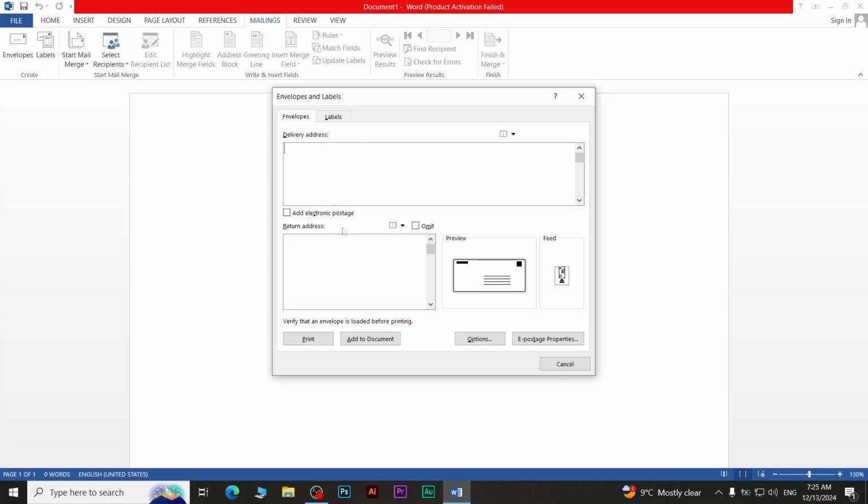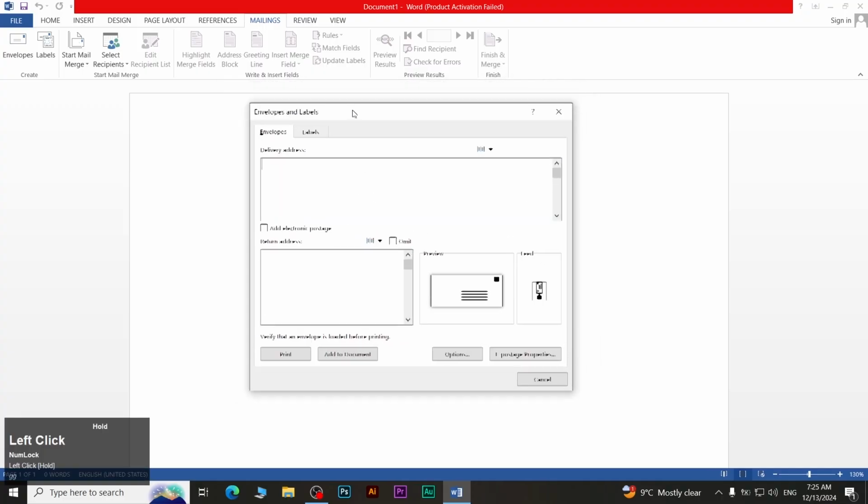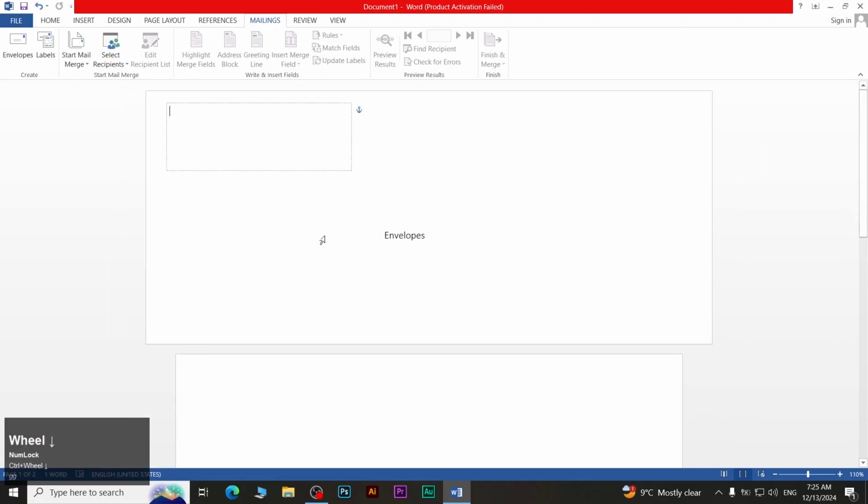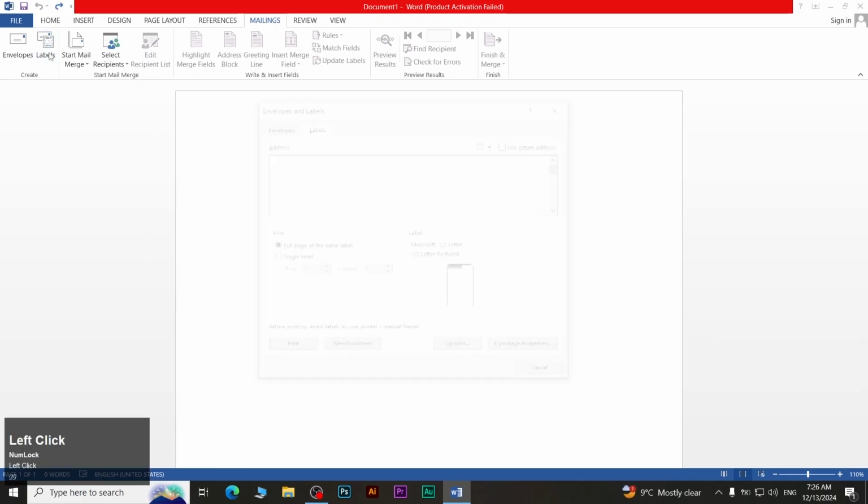Some sort of box will pop up. So let's try to type something, and add to document. An envelope size is being created. If you want to go one step back, hold the Control or Command button and press Z. Let's go for labels.